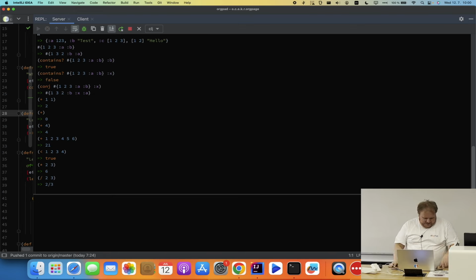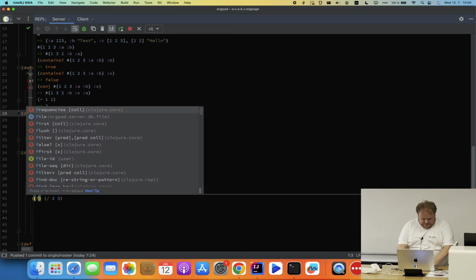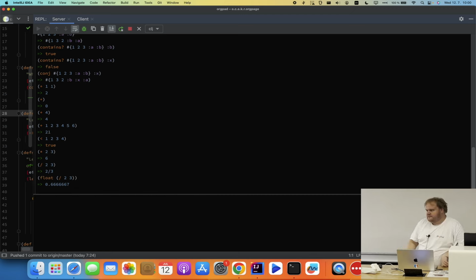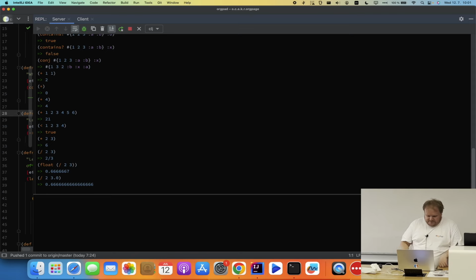Division. Division in Clojure actually uses exact ratios. So these values are exact. You can convert them to a floating point number, but you don't have to. This is something added in Clojure. Or you can just directly write a float like this. Okay, so this is the arithmetic.